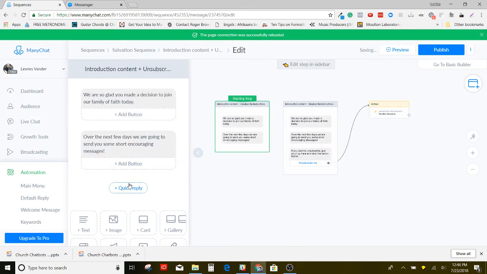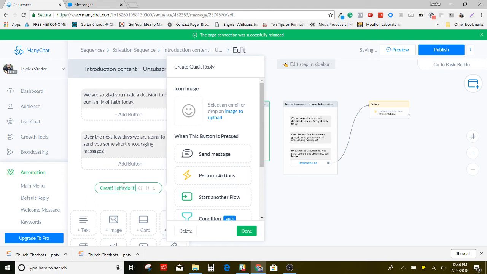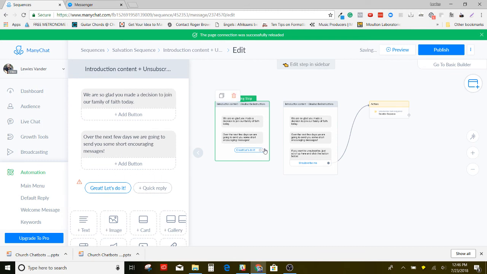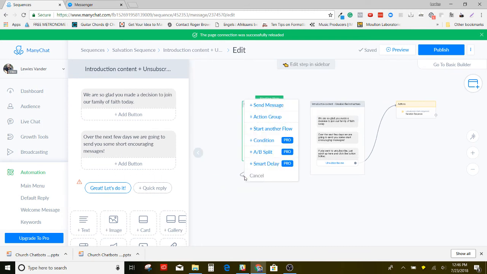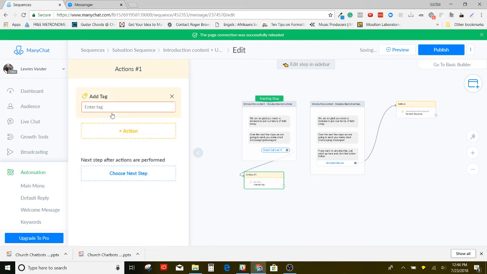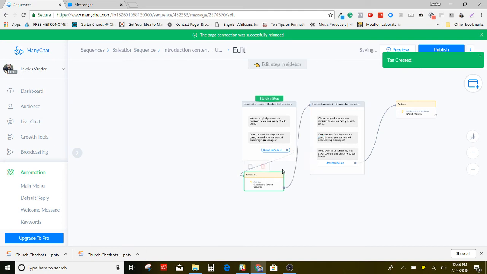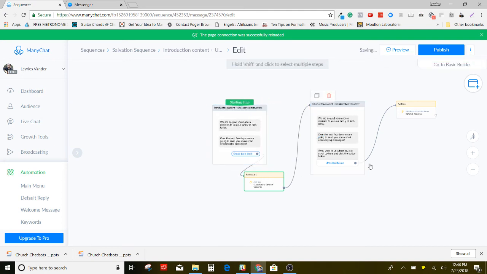And I'm going to give them an option. I'm going to say, great, let's do it. All right, great, let's do it is going to go into an action group, and we're going to tag them: subscribe to salvation sequence. And create that quickly. Now it's created. They never see this, but you and I see this, and then they go into the rest.